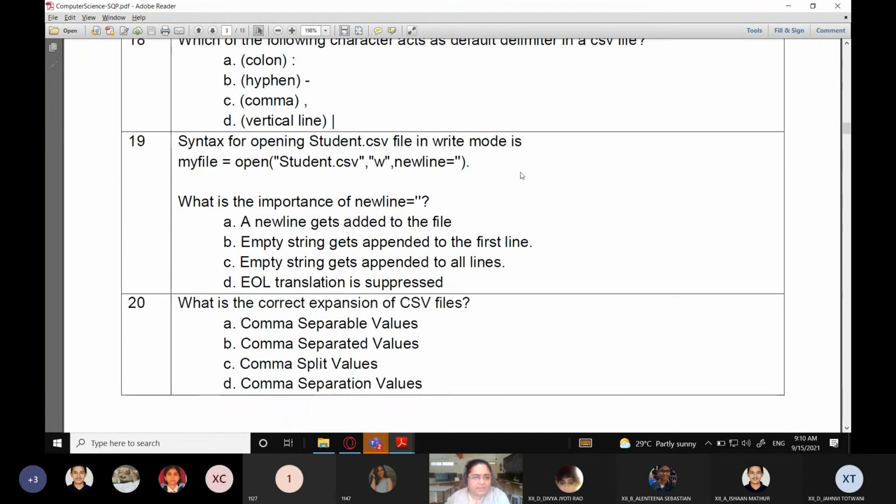Syntax for opening. Now see a conceptual question. Syntax for opening student.csv file in write mode is. So this is a CSV file where we give one more argument here, newline, right? What is the importance of newline? I had explained this. A new line gets added to the file. Empty string gets appended to the first line. Empty string gets appended to all lines. EOL translation is suppressed. Now, what we had seen is why do we give this newline equals blank or empty string? Because we don't want an additional line to be inserted in between the records.